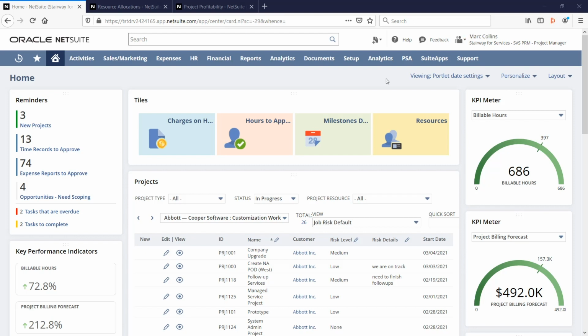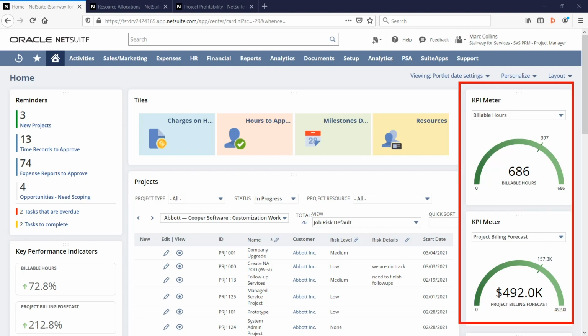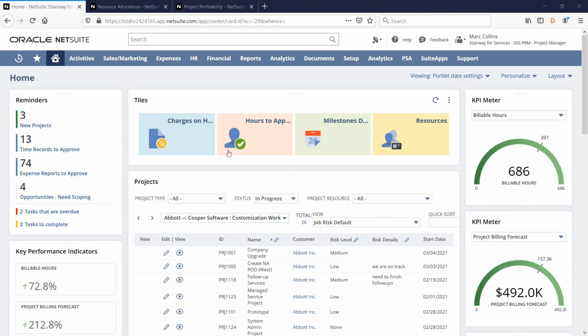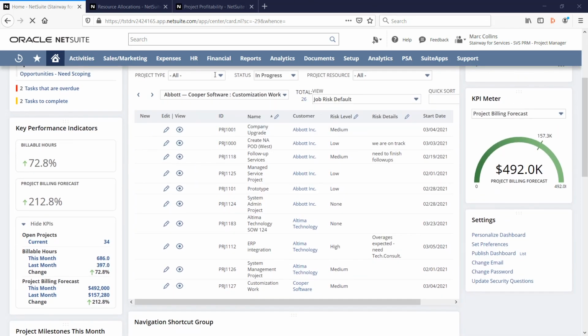My dashboard provides project-specific metrics like billable hours and billable forecast in the KPI meters to the right. In the center of my dashboard, I can also monitor the status of all of my projects. For example, I noticed that ERP integration project is at a high risk of time or budget overages.